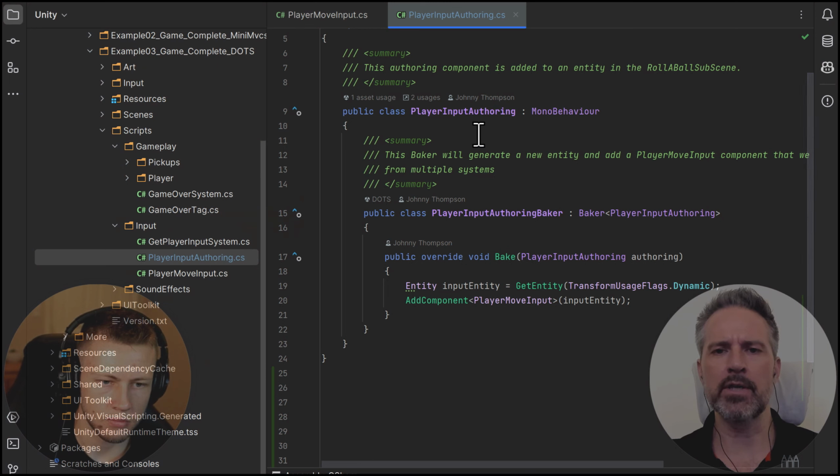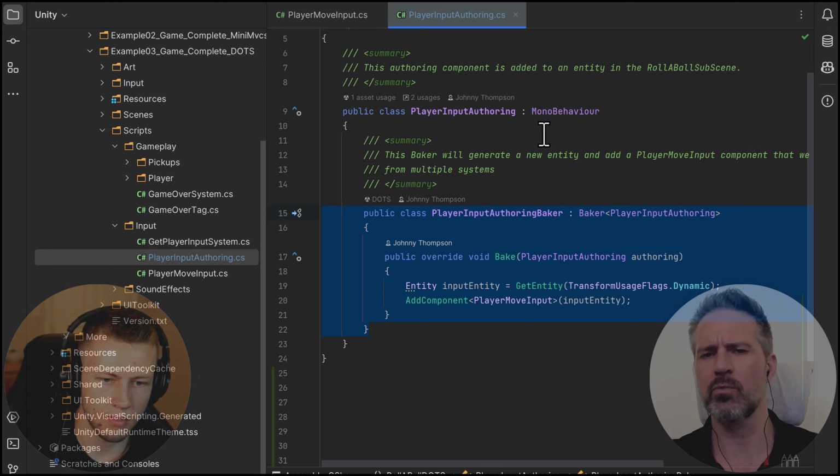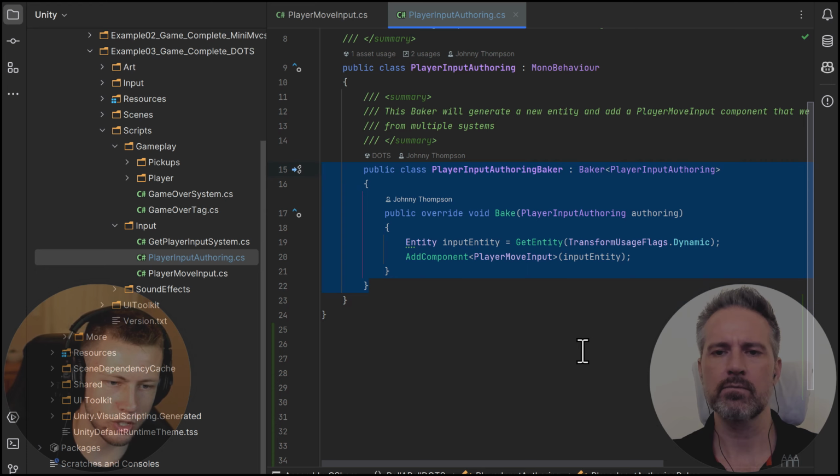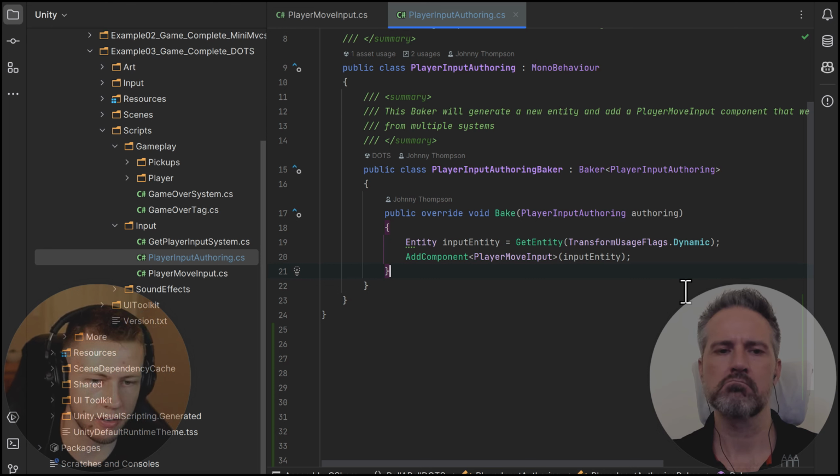I don't remember this, but this class definition is within the authoring class definition. Was that the same as the last one we saw? So yeah, it wasn't. It can be a nested class, but it doesn't have to be. It can be outside of it. As long as we have that reference to it through the Baker, where we're passing in the player input authoring type, that's all we really need.